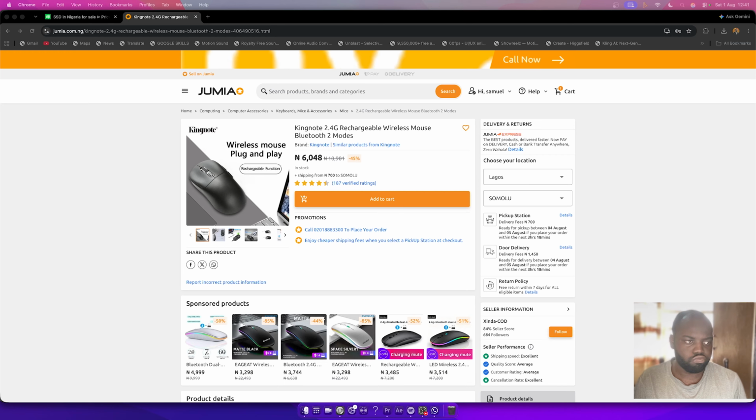I got this online. I think I got this from Jumia for around 6,000 naira. So it's not actually expensive, but it's a very good mouse. I don't have complaints since I've been using it.